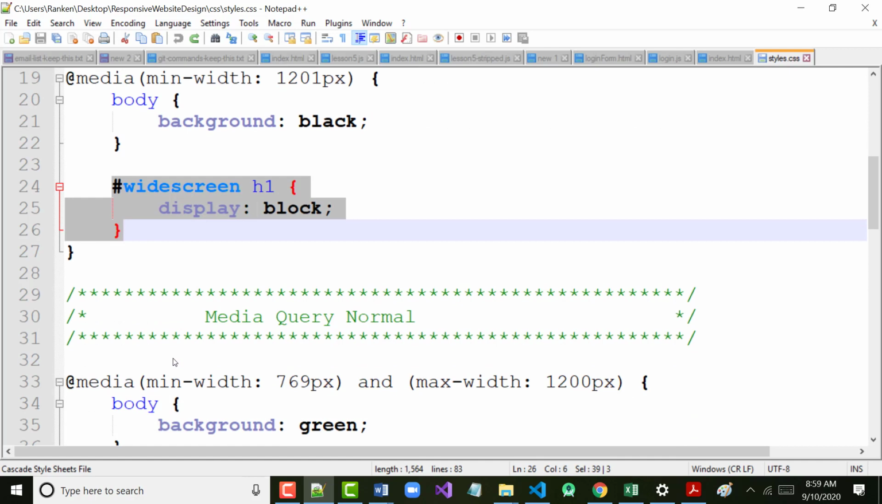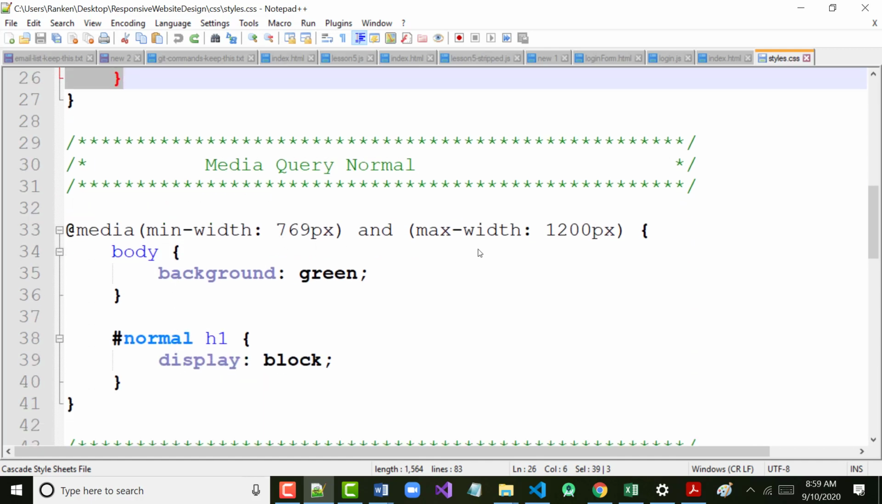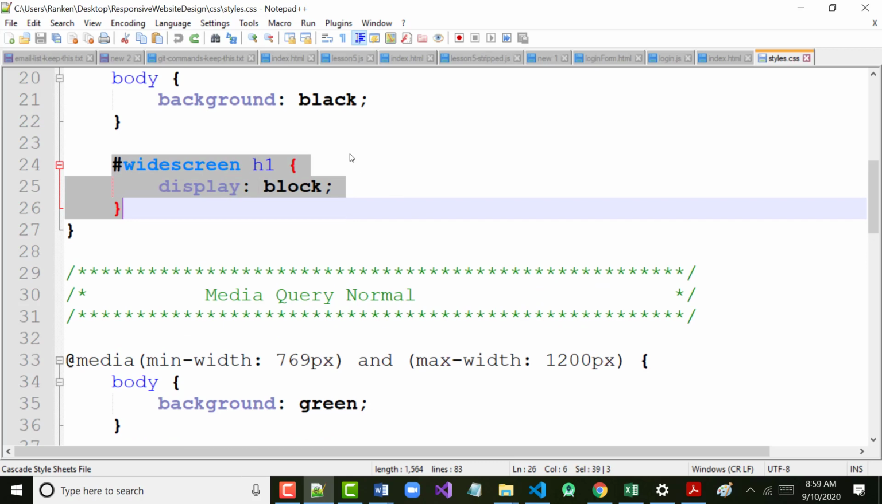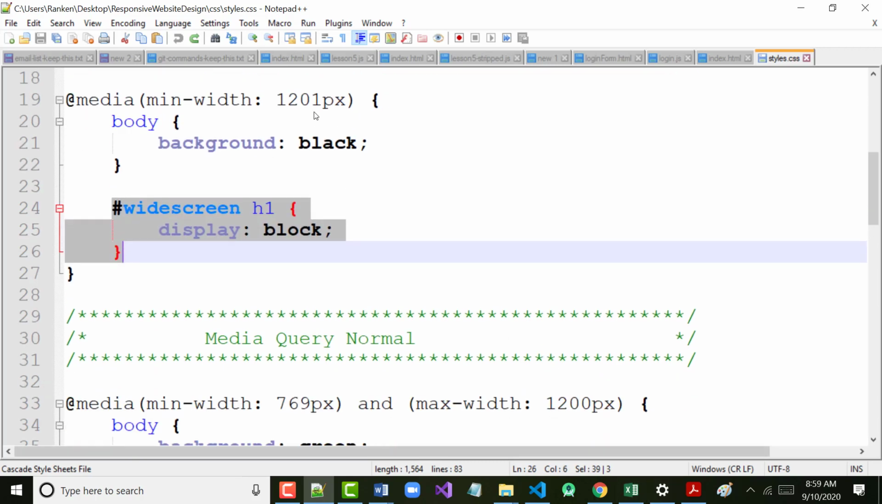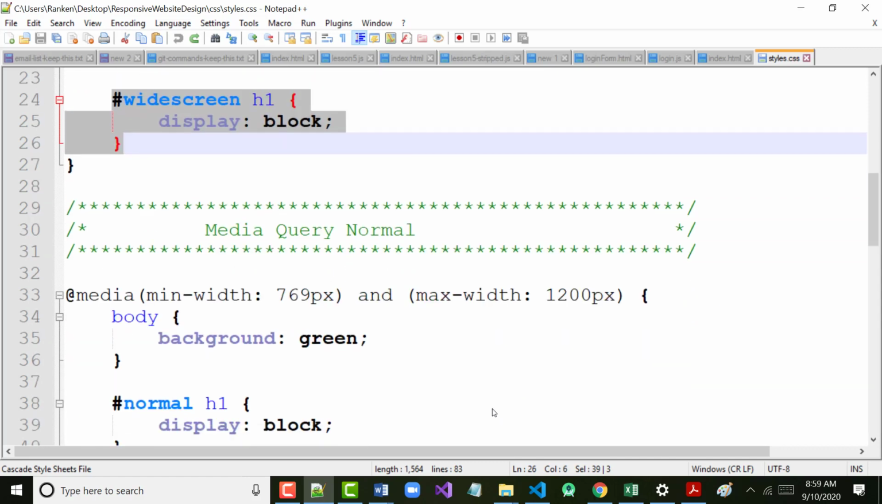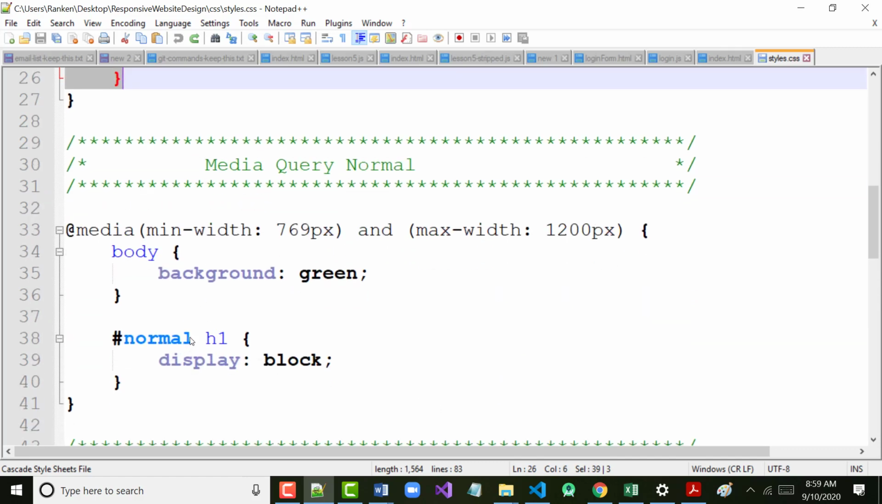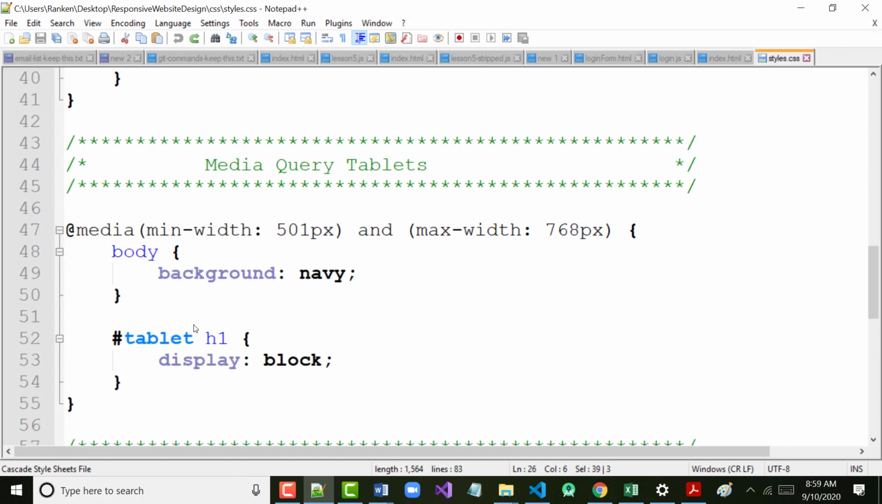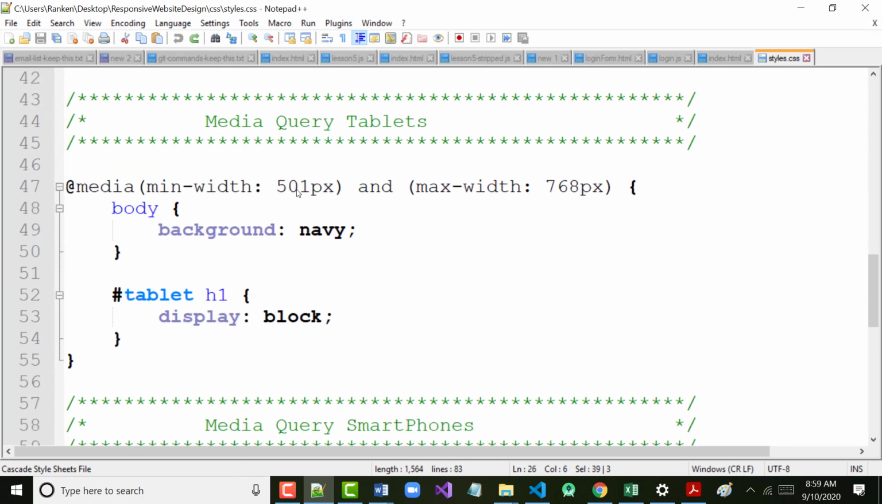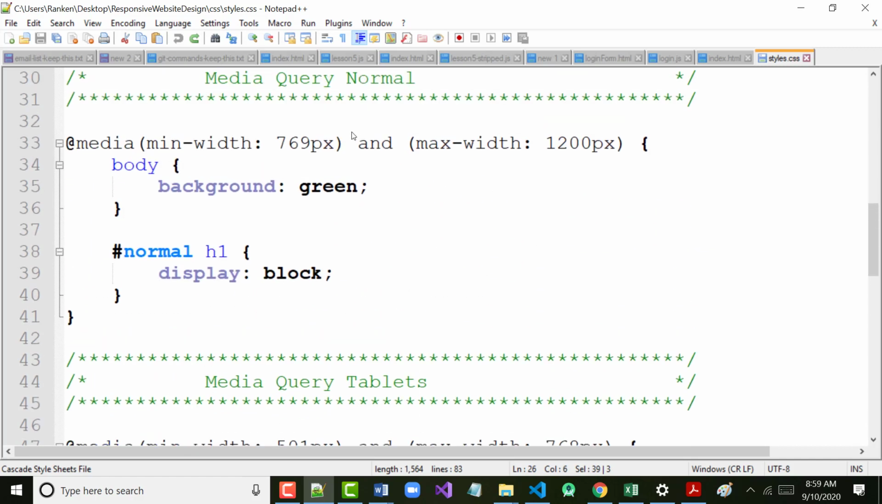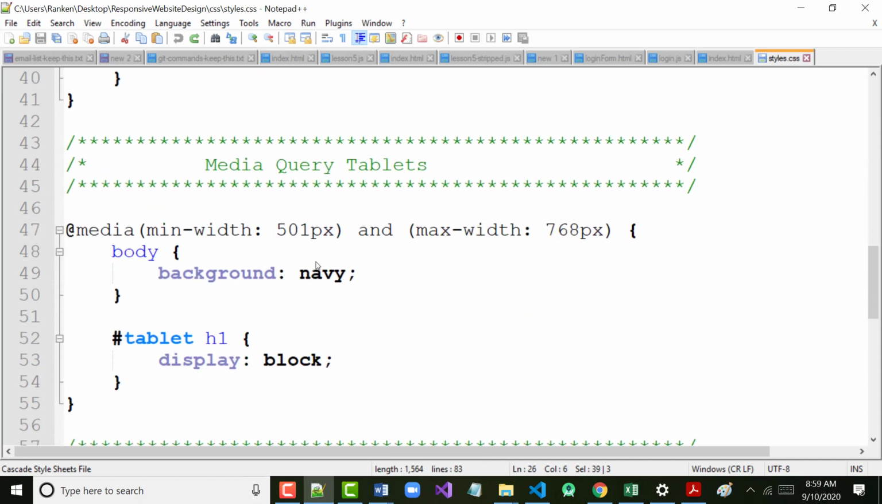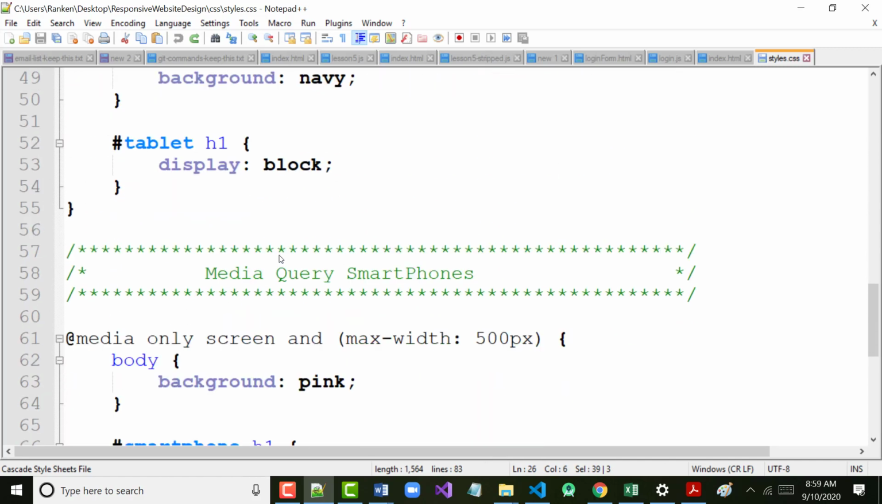However, if I'm between 769 pixels and 1200 pixels, make sure you don't put the same number on two of these. So 1201 and above, 769 to 1200. Make sense? All right. The background's green, and show that heading. For tablets, anywhere between 501 pixels and 768. Again, that was 769. Navy, and make it block.